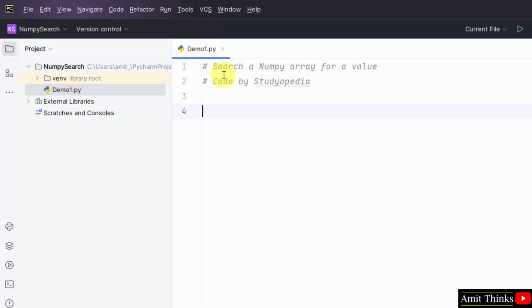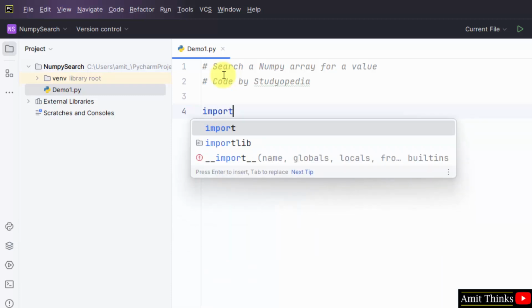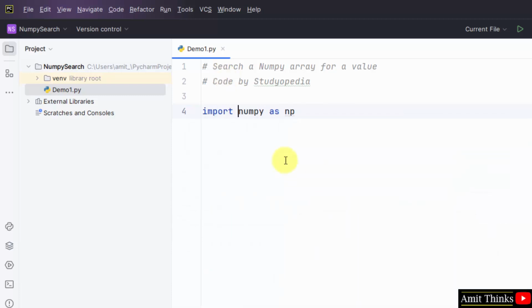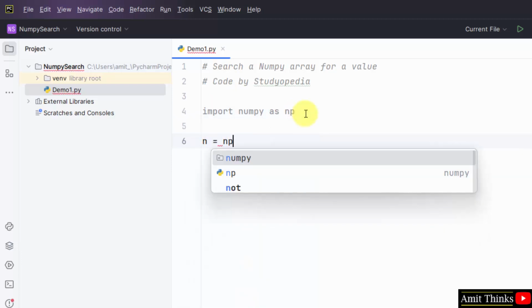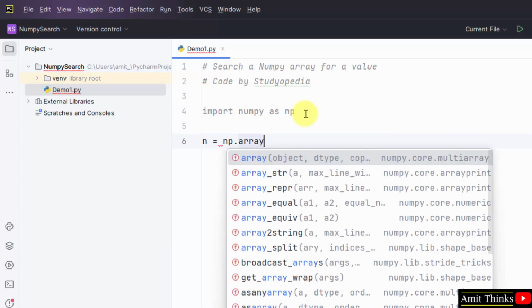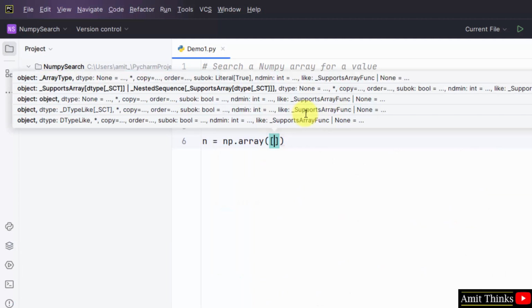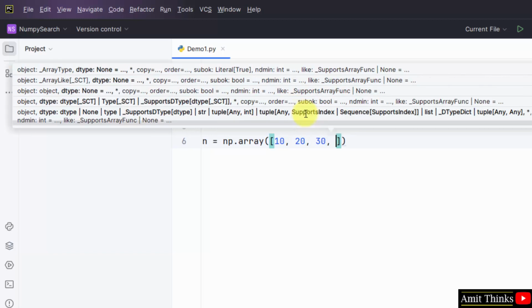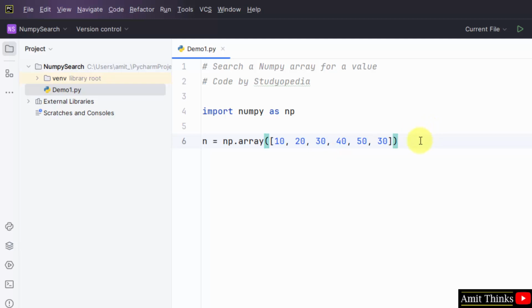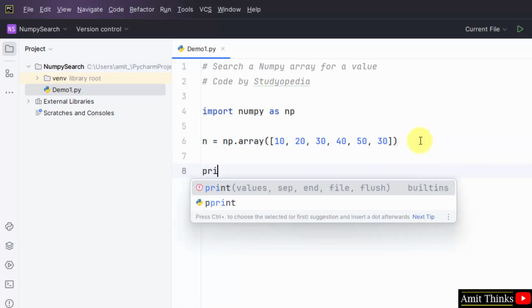Let's begin. At first we will import NumPy. We have also created an alias np. Now create a new array. n is equal to numpy, that is np.array. Within that, add some values. Here it is. Now we can print the array.